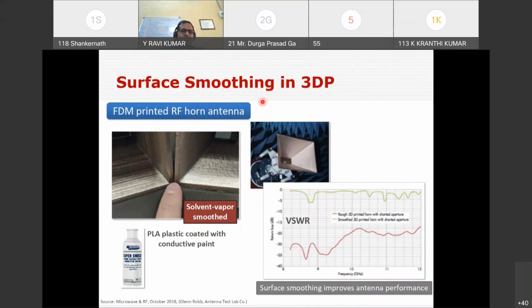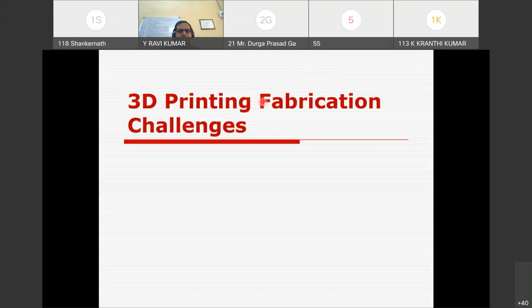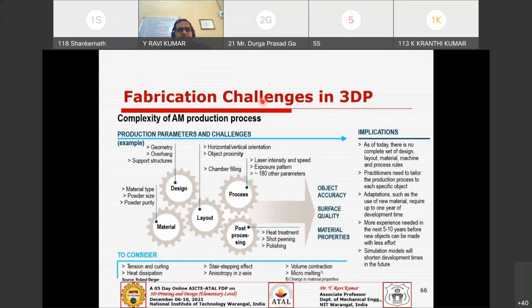Because of this finishing, the surface smoothening you have done after the 3D printed parts, the as-built parts, it has been done further. And then we need to talk about certain fabrication challenges. In fact, we discussed during the design lecture, the last lecture, but you can still see some of the fabrication challenges. The fabrication challenges even begin from the material preparation.